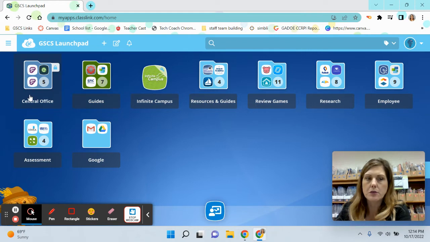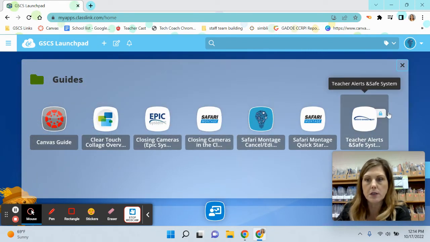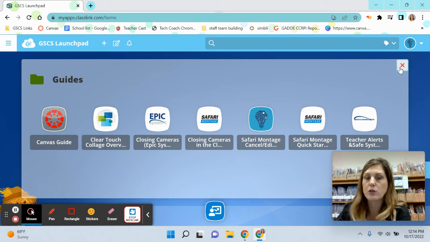Everyone should have the central office folder and the guides, and if you click on those, it has all the resources to help guide you with all the new resources and technology programs that we have available in the district.